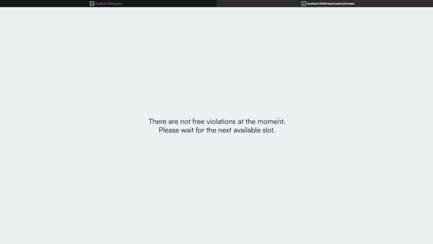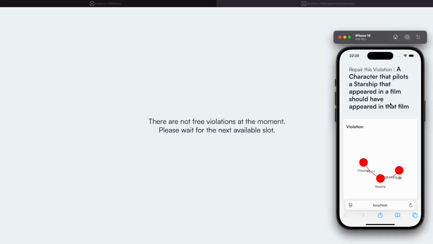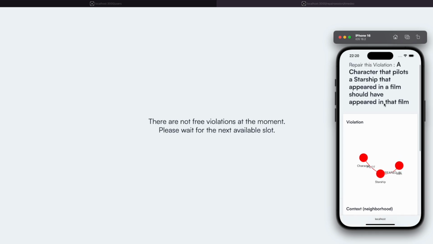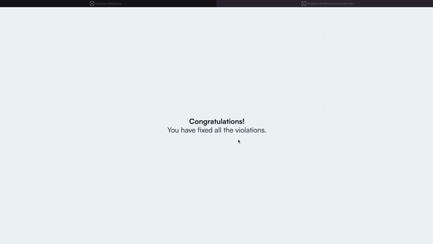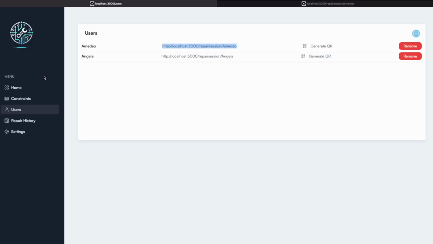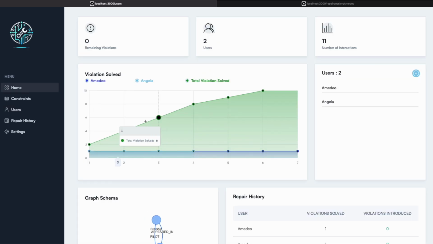When there are no free violations in the graph, the user will see this waiting notification, since a possible repair will cause a conflict with the repair that the other user is making on the graph. And when all the violations are fixed, the user will receive this congratulation message, and we can go back to our main dashboard, where now we can see these line charts showing the number of violations solved by each user on each interaction. And we can interact with these line charts by filtering and analyzing the performance of each user.